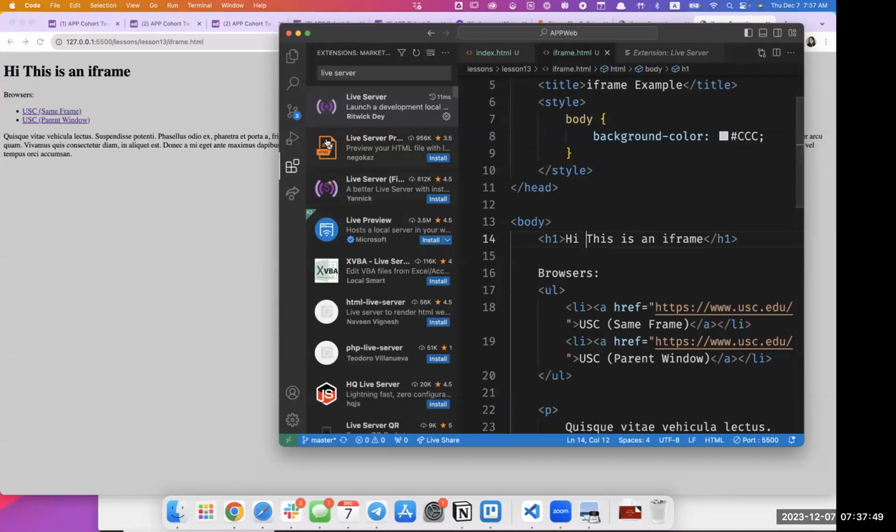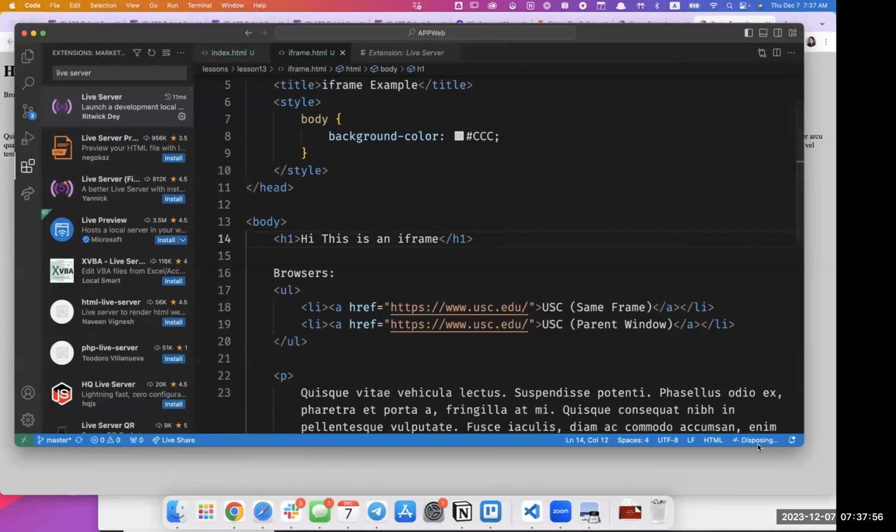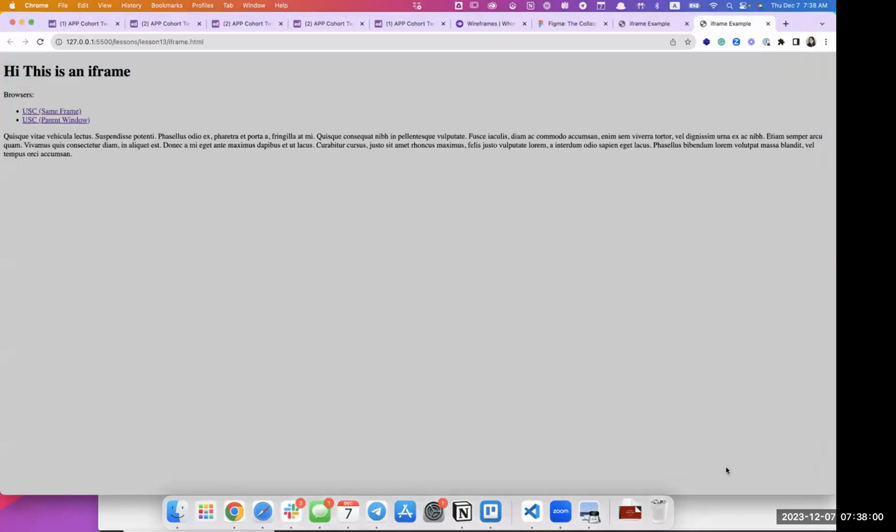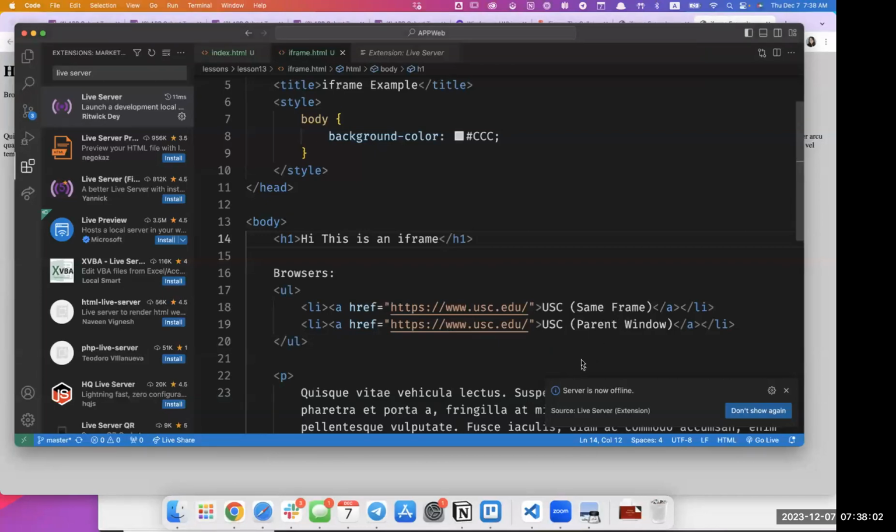So one more time, if you want this to work, go to extensions, click on Live Server. And then at the bottom here, you can click on Go Live, and then it'll open up a new tab for you. So let me recap in the chat here.